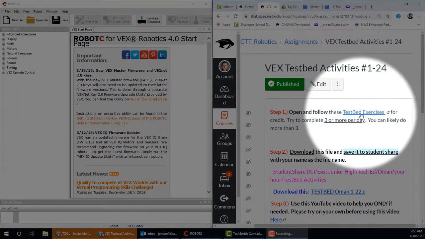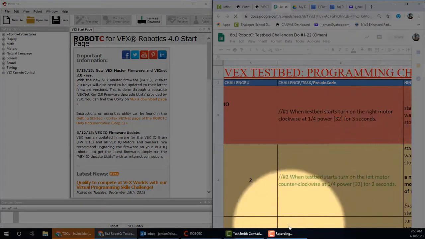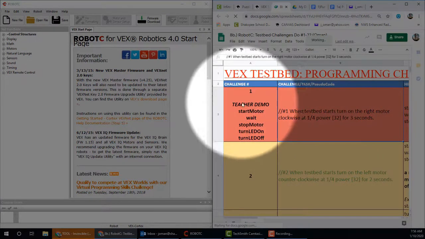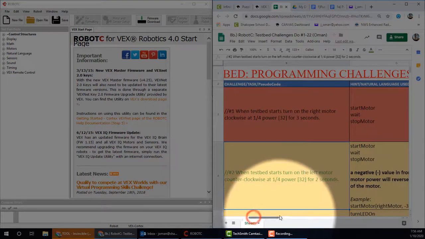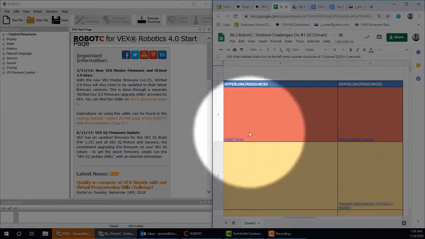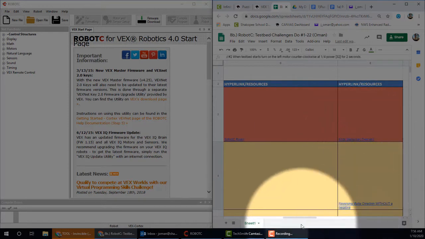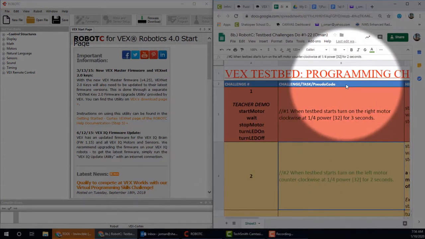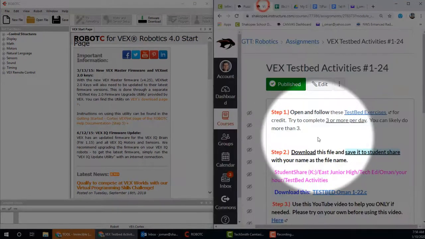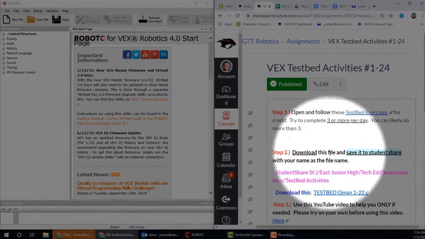Well, this is Mr. Oman. We're going to be working through the robotics class TestBed exercises. We're going to do the first 22 problems shown in the TestBed document, which I've downloaded from Canvas. Right now I'm just showing you these are the problems. There's a few hints on that page, a few links.